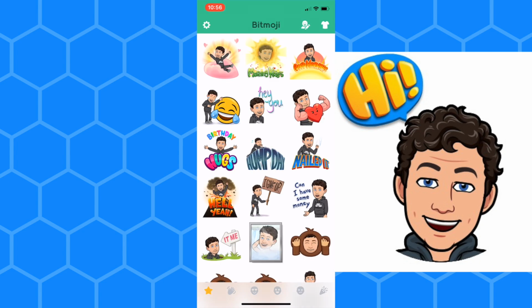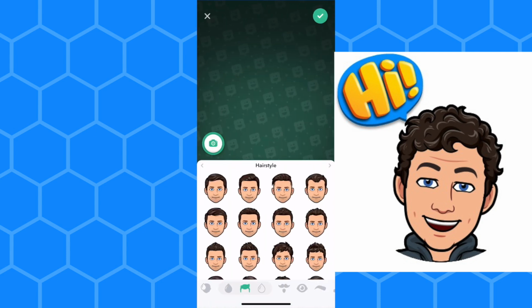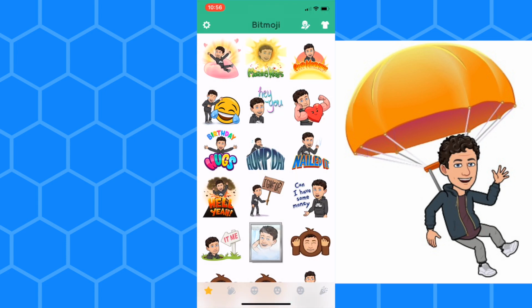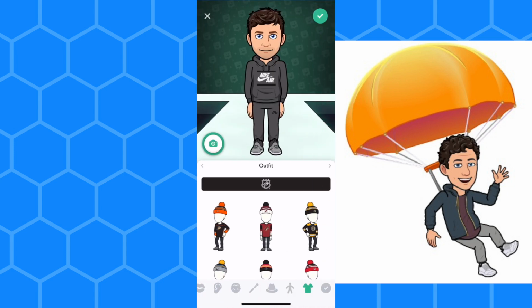You can go in and change that again by tapping in the upper right where there's a little face with a pencil, and that'll take you back into the options, and you can get started changing all of that again. So that's all there is to it. You can change as much as you want. If you tap on the t-shirt in the upper right, you'll be able to change what your Bitmoji is wearing.